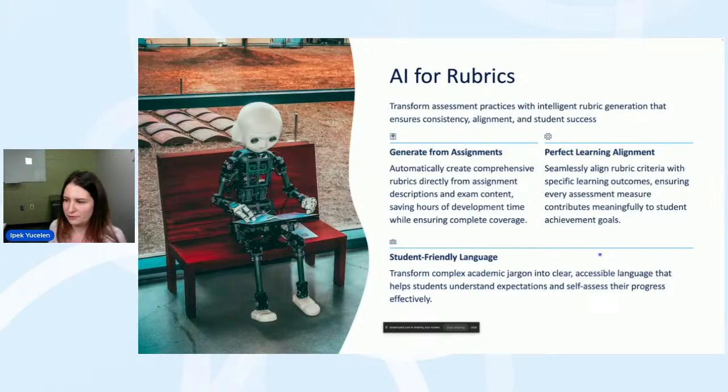If you have never generated a rubric with an AI, start simple. Just upload your assessment. If it's an exam, upload your exam. If it's a quiz, upload your quiz and ask it to generate a rubric from it. You can also tell it about your learning outcomes, and it can perfectly align the rubric with them. It can also generate feedback to students in friendly, understandable language at their level.